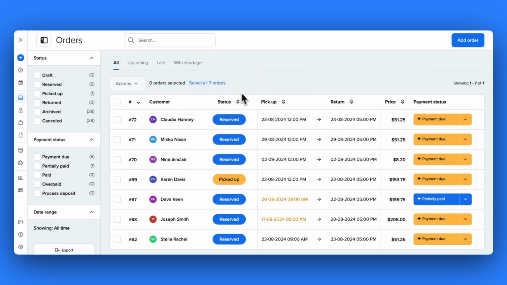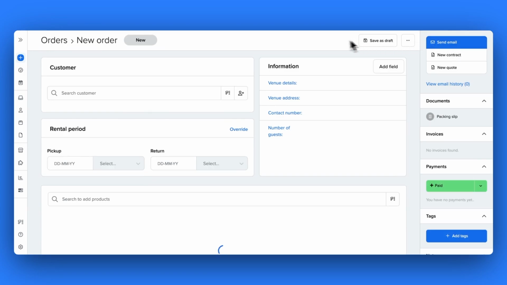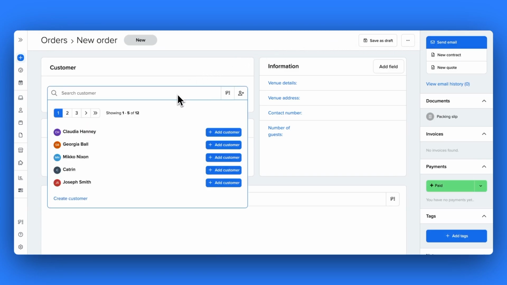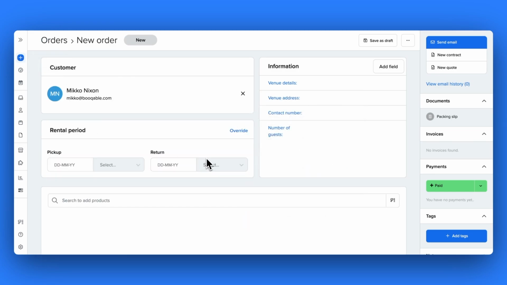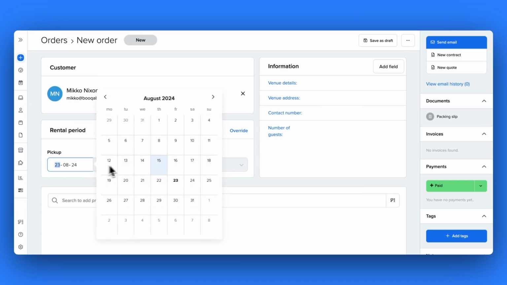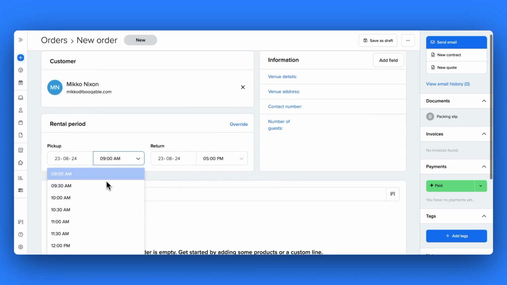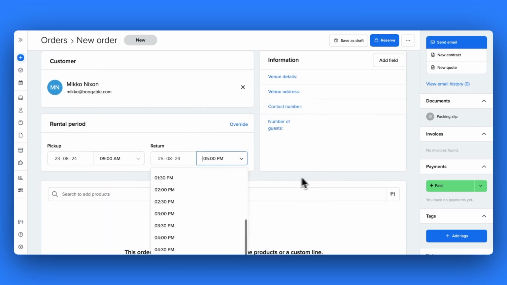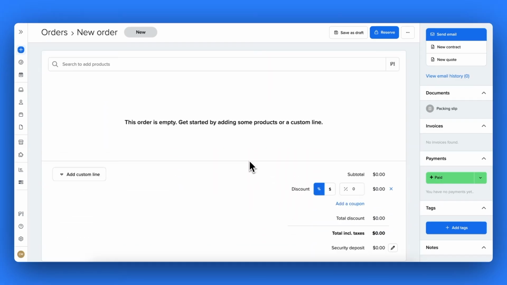Creating a new order, either for in-store, over the phone or email orders, is as simple as just adding a new order or clicking the blue cross in the top left-hand corner and assigning a customer and adding in the rental dates and times that they choose for their order.